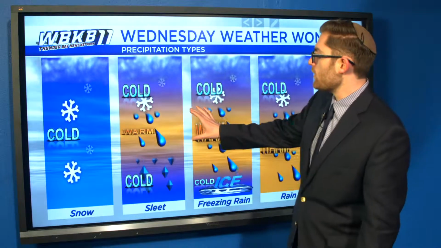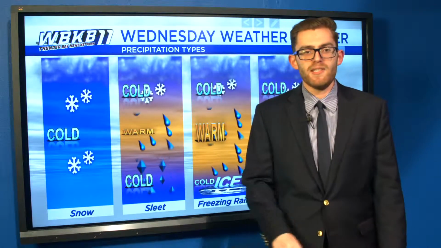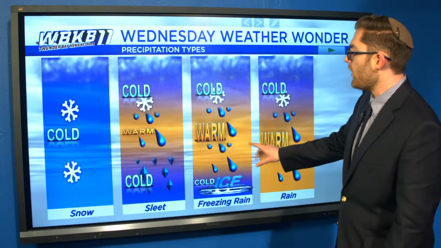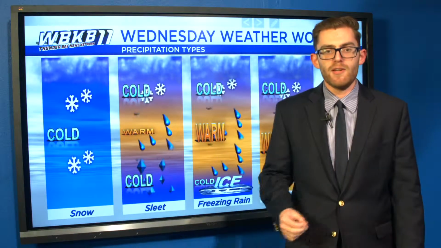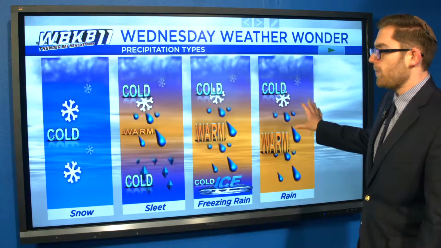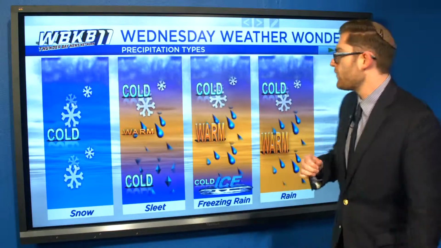With sleet, there's just a little bit of warm air that causes a period of melting into rain and then refreezing into ice before getting to the ground. With freezing rain, there's more warm air, and it only becomes ice when it hits a sub-freezing surface. And then with rain, that's the thickest layer of warm air from the middle of the atmosphere all the way down to the surface.